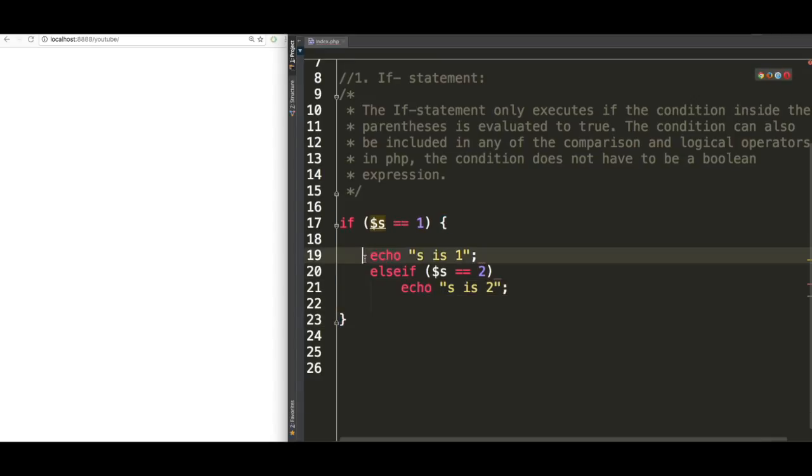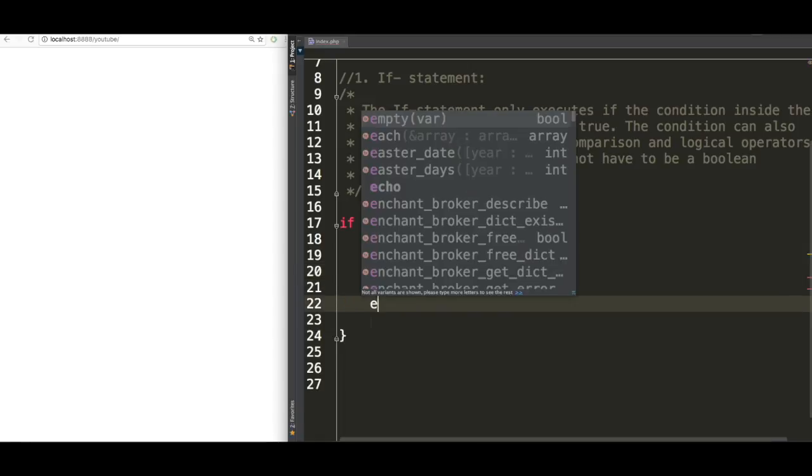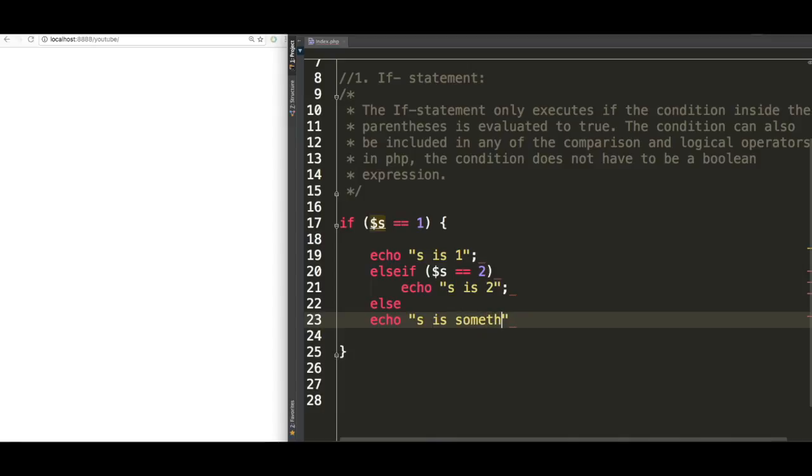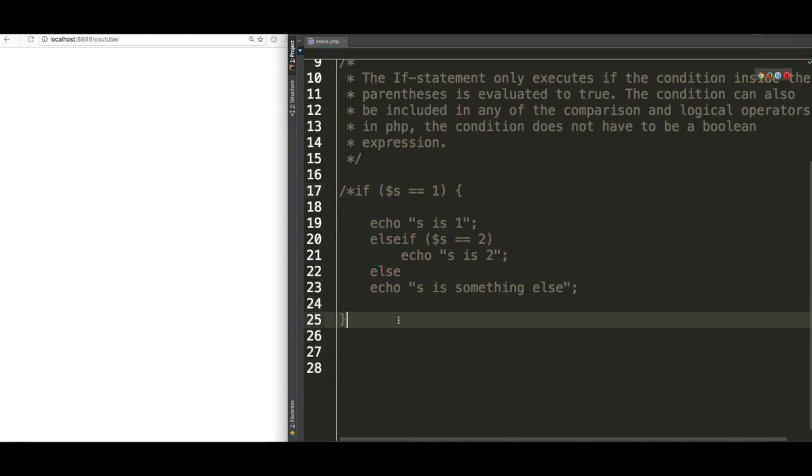Let's say this is false and this is false, then lastly you just use else for when nothing is true. So you say to the user else, echo s is something else. So if s is not 1 and s is not 2, then s is something else because you don't know, right? I hope you guys understand it now.